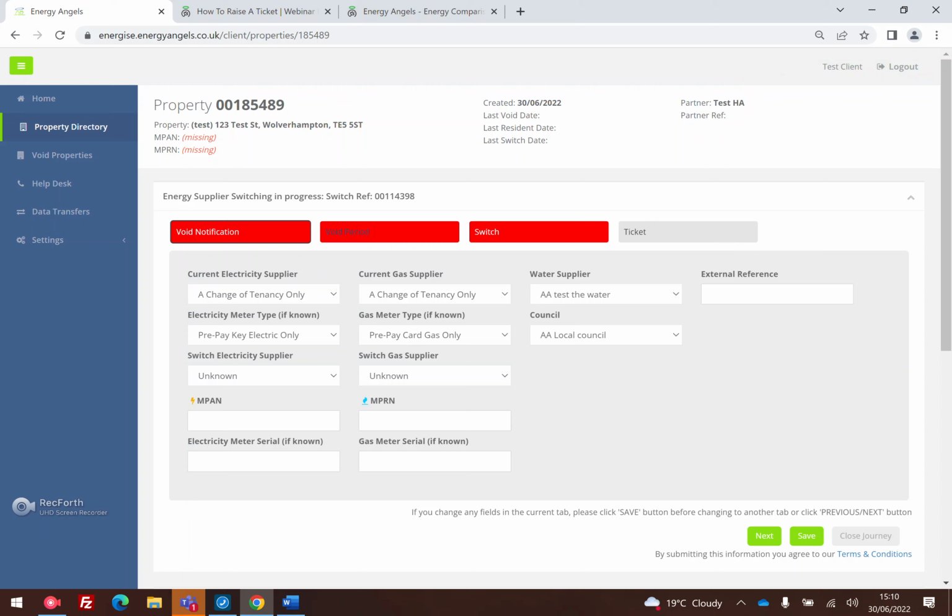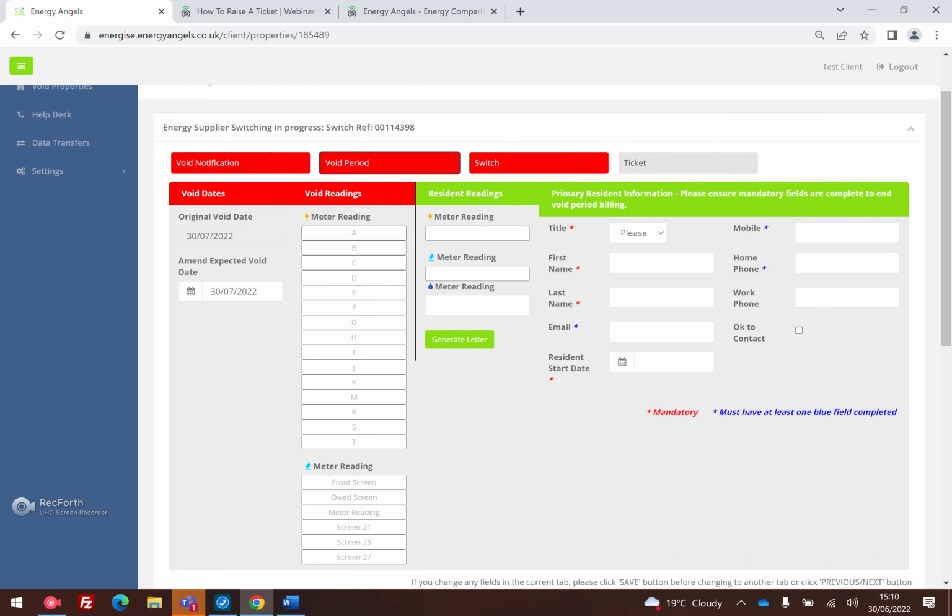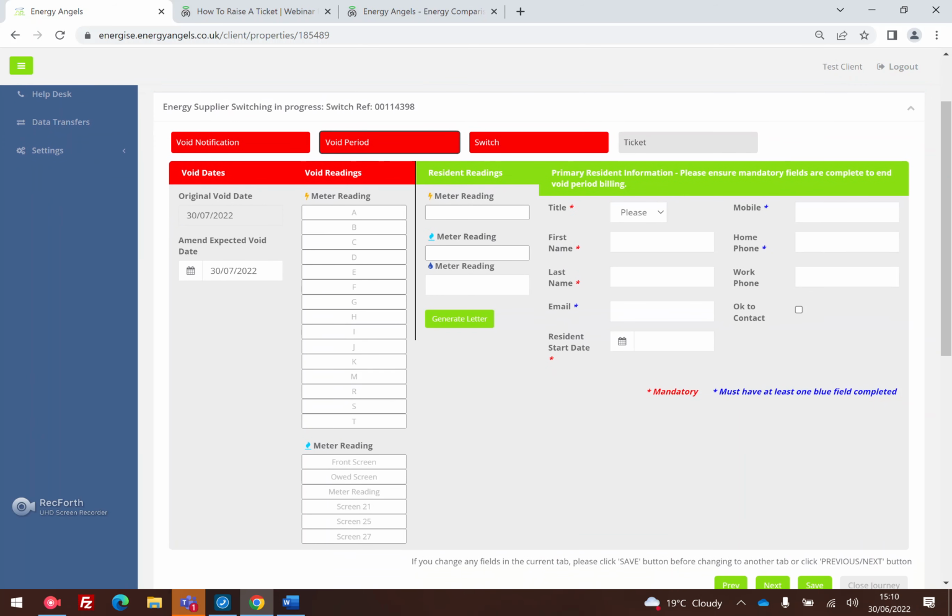The next one, if we move along, is the void period tab. So if we click that one, it will bring up this page here. Now this is where you add meter reads in at the property. Now again, I appreciate if you're adding a property on notice, you may not know the meter reads. You can add them in at a later time and I'll show you how to do that shortly.